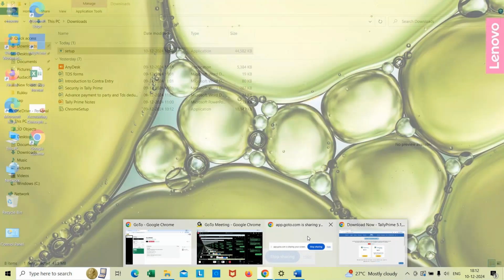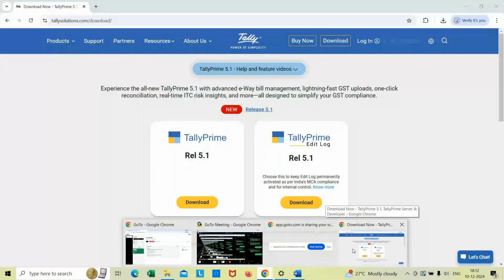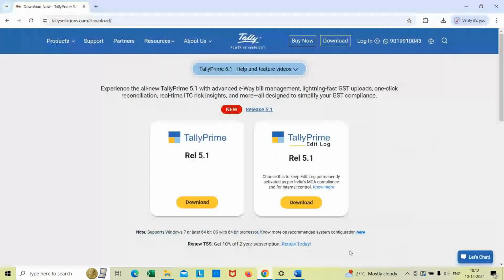So I'm showing the screen now. You can see the website here. Yes, I am on the same screen. There are two options here: buy now and download. Click on the download option.